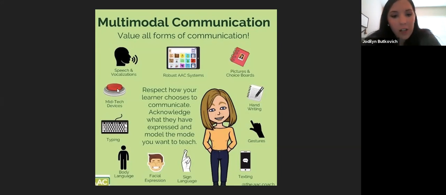So these are all of the different types of communication again, just to reiterate. So again, we're going to respect exactly what they choose and respond to how they choose to respond to us. So this is very valuable when we're modeling and teaching.